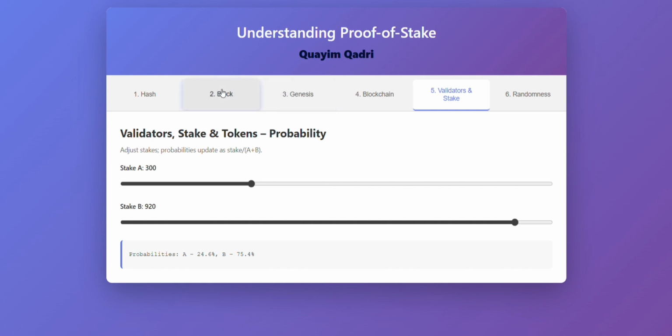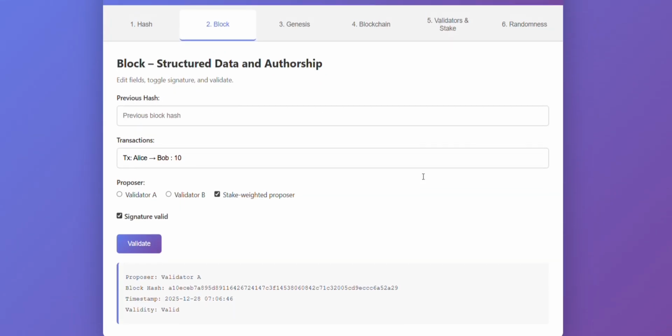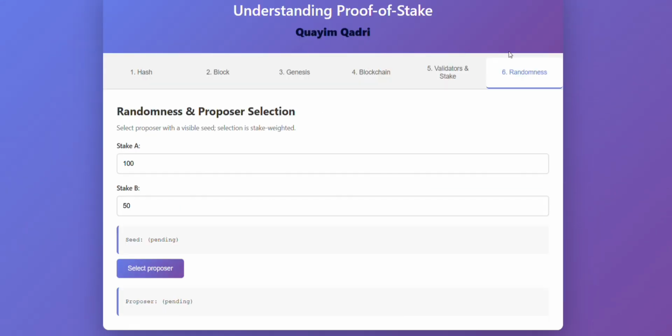Stake alone isn't enough though. If the system always picked the biggest stakeholder in a predictable way, it would be easy to exploit. That's where randomness comes in. This randomness is driven by something called a seed. A seed is basically an input value that helps generate unpredictable but still verifiable outcomes. Each time we run this, you can see that the seed changes. This randomness is combined with stake to choose a proposer. So selection is weighted but not predictable, which is exactly what you want.